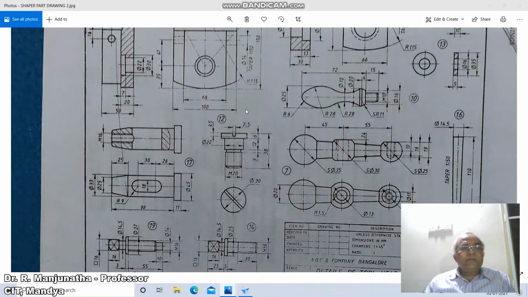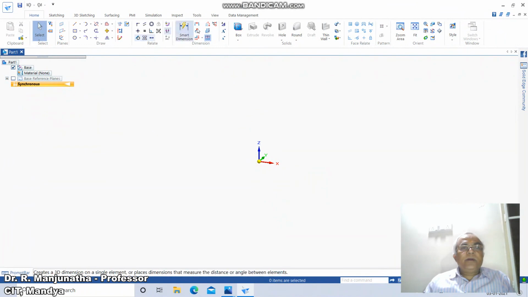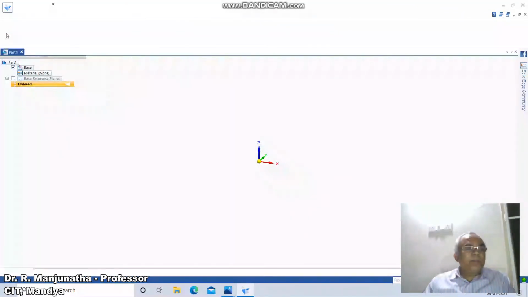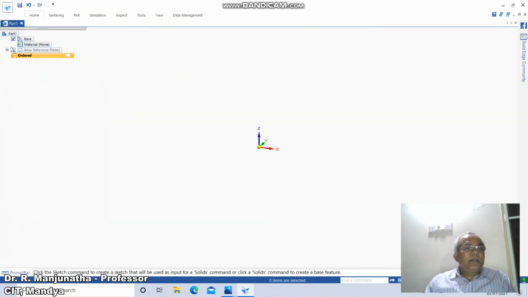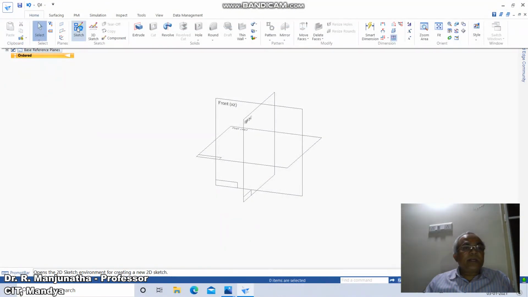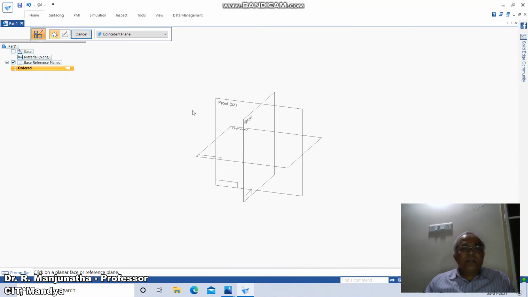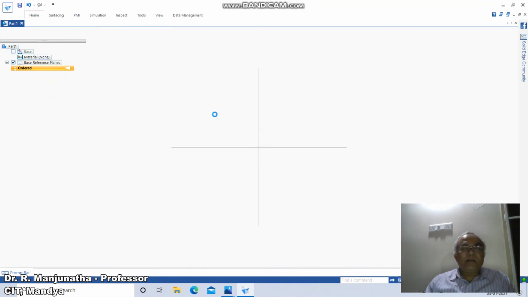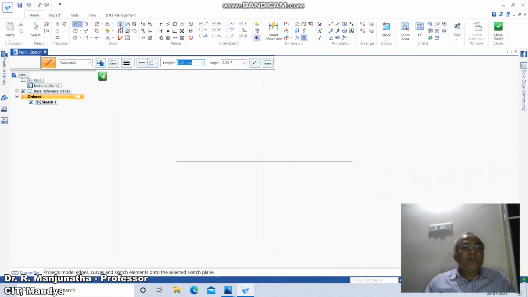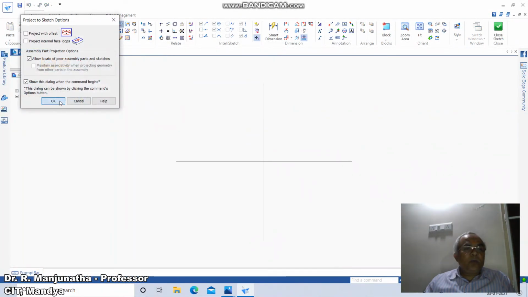To do that, first we will go for tools, go to ordered, then disable this base icon and enable this base reference planes. So go to home, click on sketch. Now we're going to consider the front plane as the coincident plane. Then we will take project to sketch, click on OK.